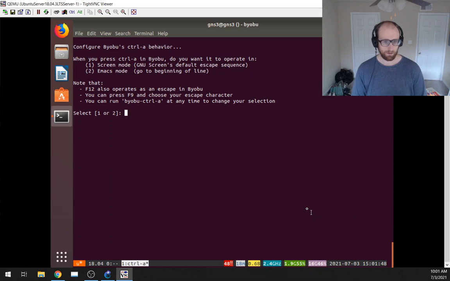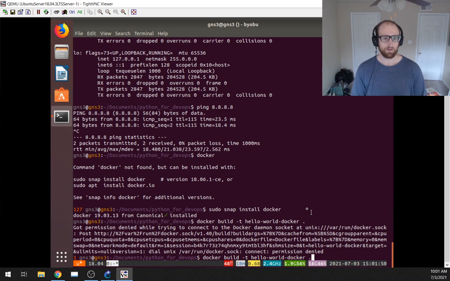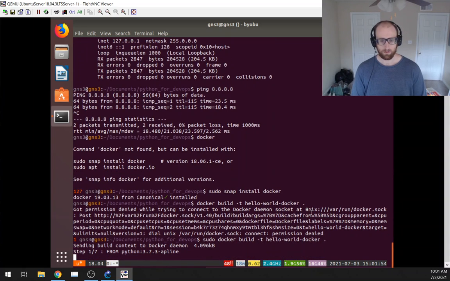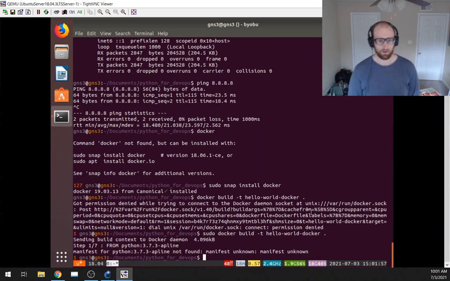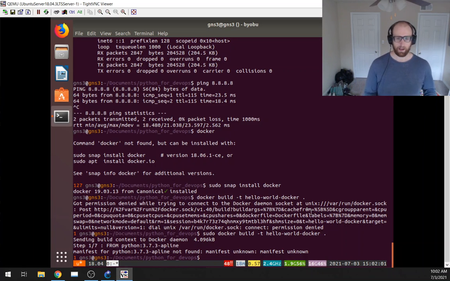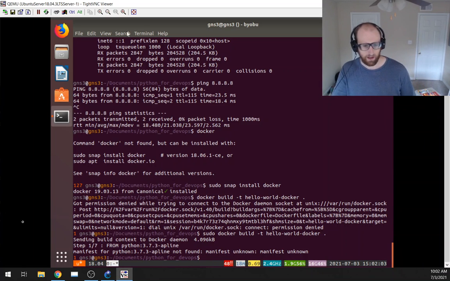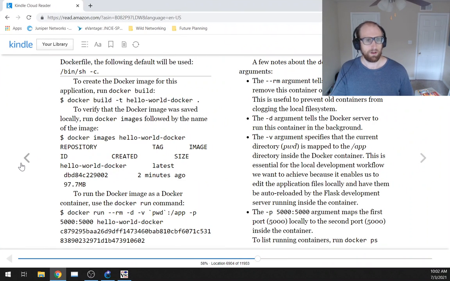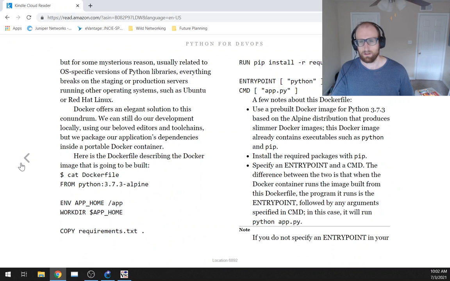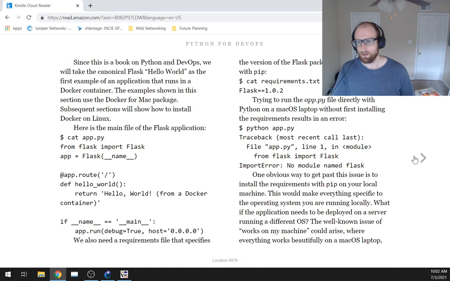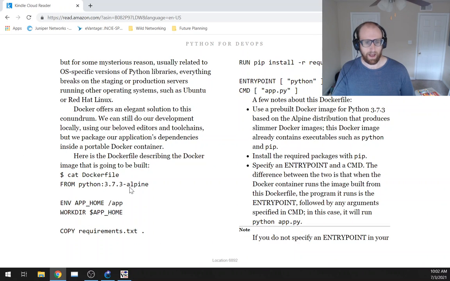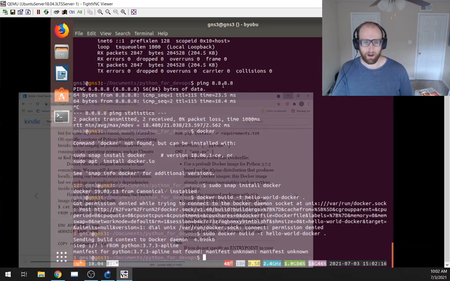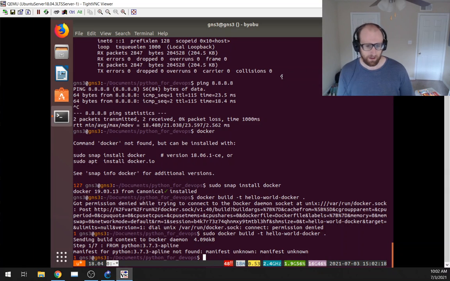In Emacs mode. There we go. Yep, so we needed to do sudo. Spelling Alpine: A-P-L-I-N-E. Let's see if I spelt that correctly. A-P-L-I-N-E. Oh, no, I didn't. It's A-L-P-I-N-E. Alpine instead of appline.